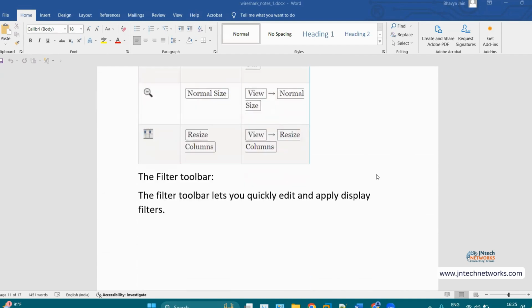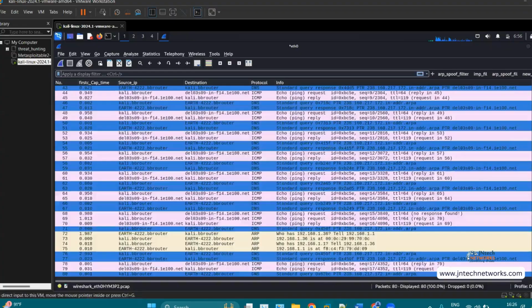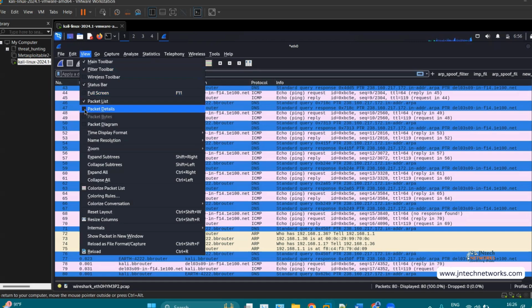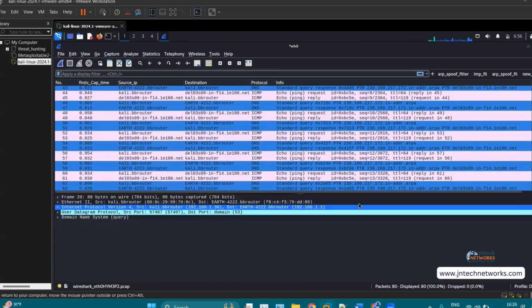So now we have these windows. When you capture packets, this one is the packet list, where you will see the list of all the packets. Then we have packet details, which I have disabled. If you want to enable it, I will click on View and there's an option for packet details. So this contains the packet details.